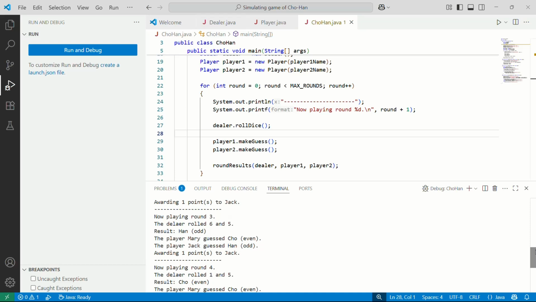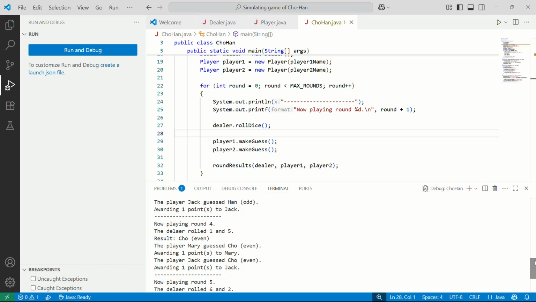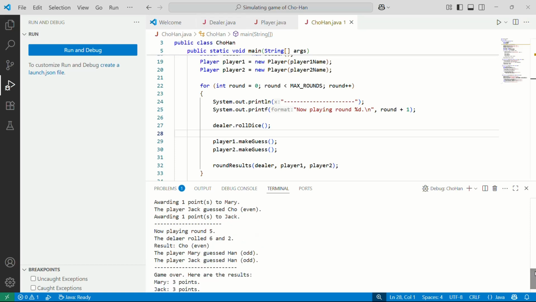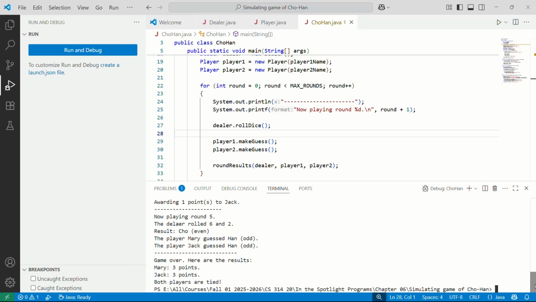Round 3, the dealer rolled a 6 and a 5, so that makes it odd. Player Mary guessed even, Jack guessed odd, so Jack got 1 point. Round 4 was a 5 and a 6, so it was even. Mary guessed even and Jack guessed even, so they each got a point. Round 5 was 6 and 2, which was even. They both guessed odd, so neither one got a point. So they end up 3-3, so both players tied.